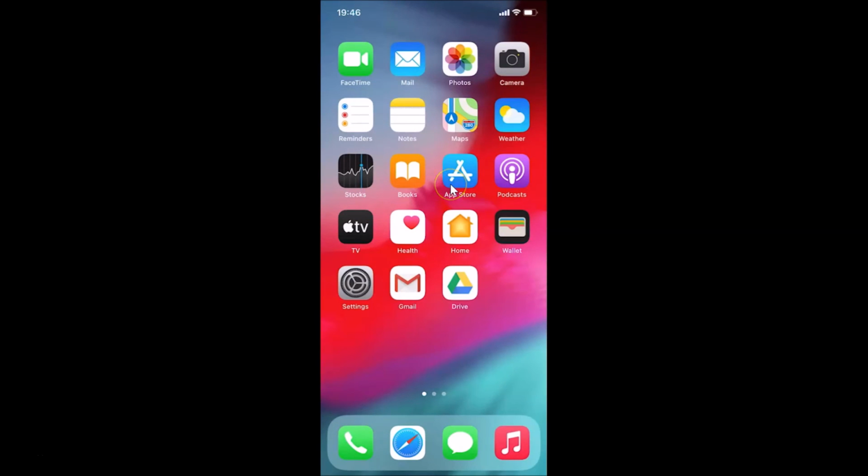So that's it guys. In this way you can easily enable or disable Vibrate on Ring on iPhone running iOS version 14.1.